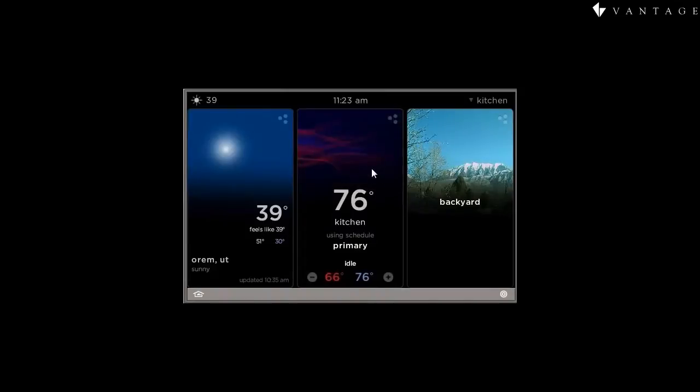Next, we have the active schedule. If the thermostat is currently assigned to a schedule, the name of that schedule will appear here with the words using schedule above it. If instead the thermostat is in manual mode, it will say none. Next, we have the current thermostat status. The thermostat status is displayed representing the current communication of the thermostat to the HVAC system. Status options are cooling, which is available in cool and auto modes, or heating, which is available in heat and auto modes, or idle, which is available in any operation mode.